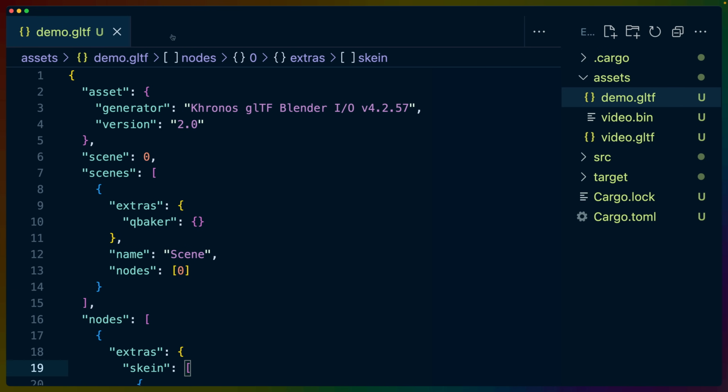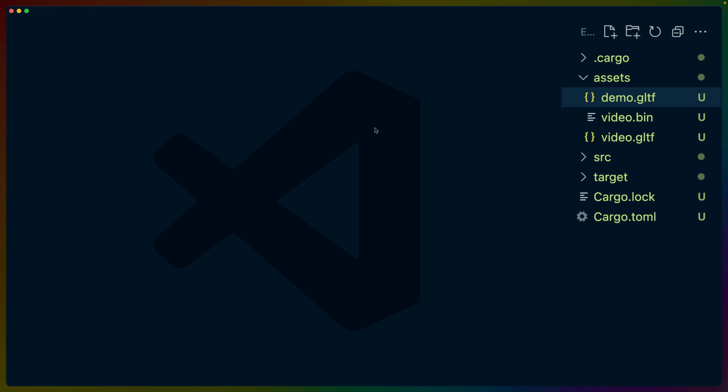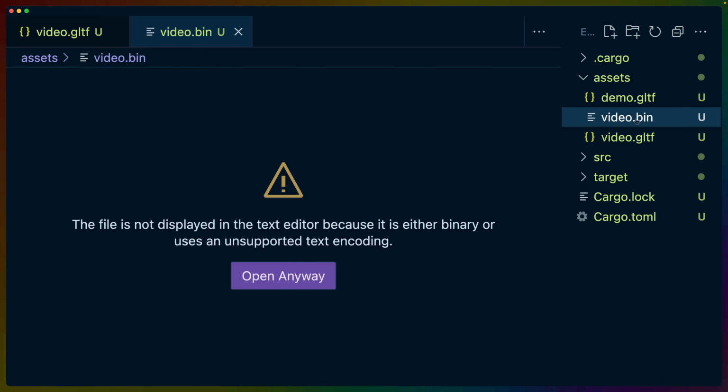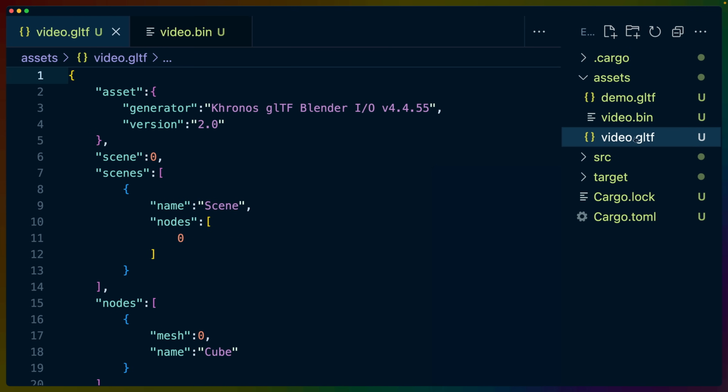So if we go back into our little project here, we're going to get out of this demo GlTF and look at our video GlTF. If we look at the .bin, you'll notice that it's not displayed. That's because this is just packed binary data. It's like a bunch of loose F32s and other things like that.